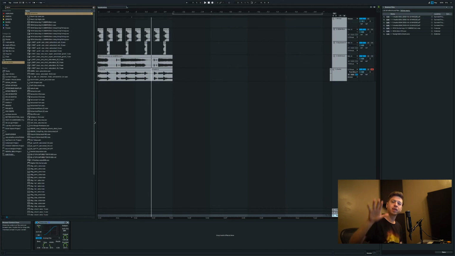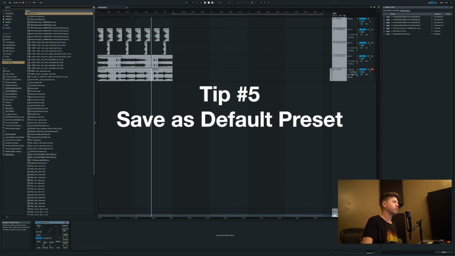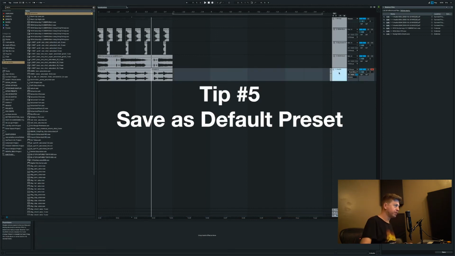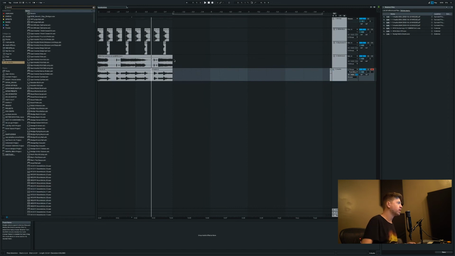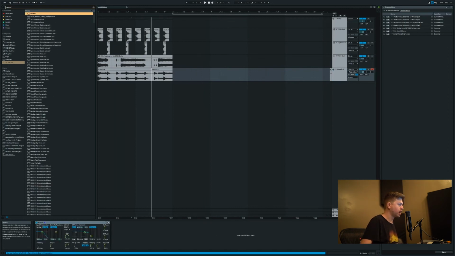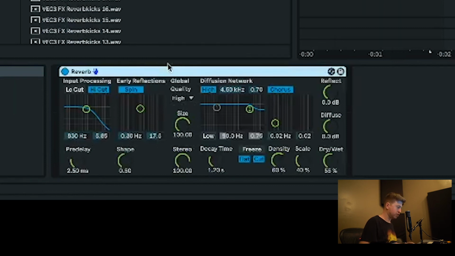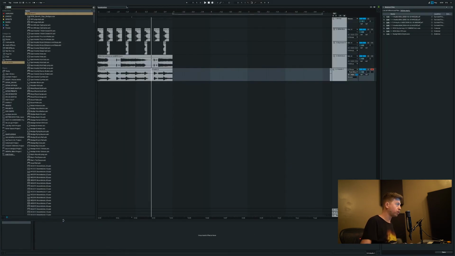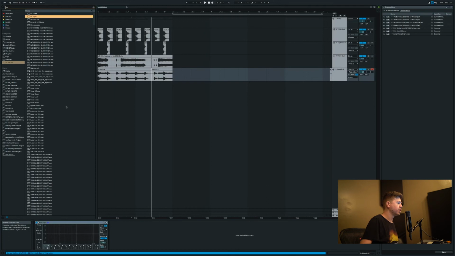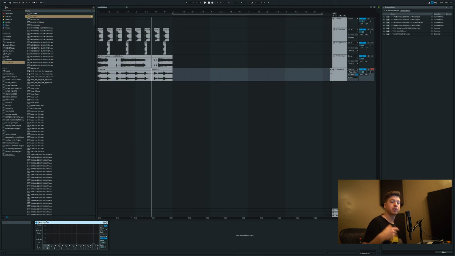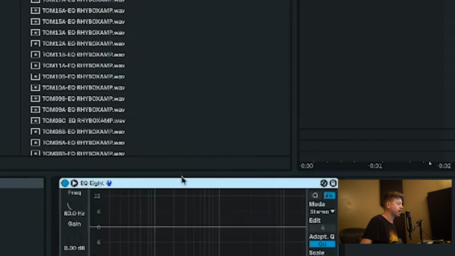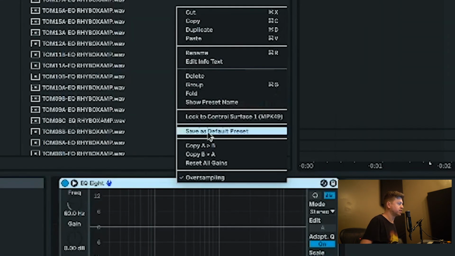Our final tip, number 5, is the save as default preset setting. So let's say we're going to use the reverb that Ableton builds in, right? We open it up, boom, my quality's already at high. That's because on any EQ or any built-in plugin in Ableton Live, there's save as default preset, which means if you find yourself constantly using the same settings over and over again with an Ableton preset, you can set it up like that and right click, save as default preset.